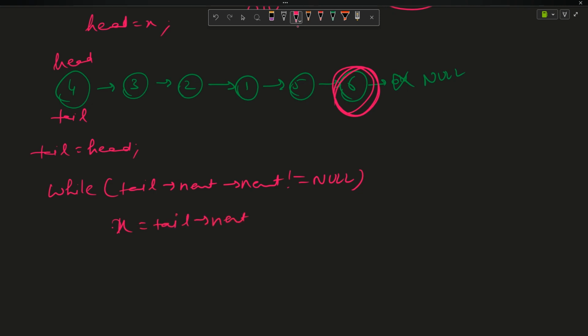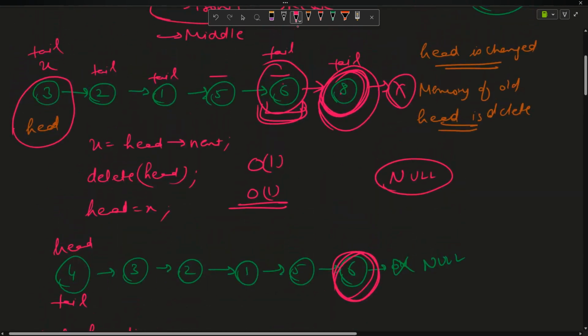This is my old tail. My tail's next is now my old tail. I will say delete x, and my tail's next is now equal to null. So I have successfully deleted the node 8. I have deleted the node tail, right?